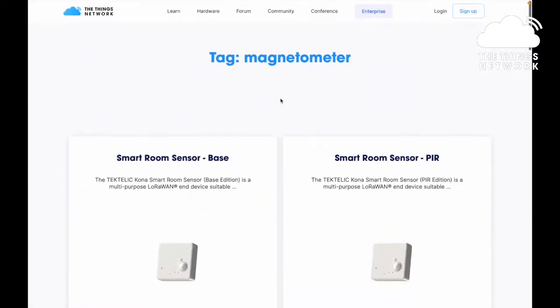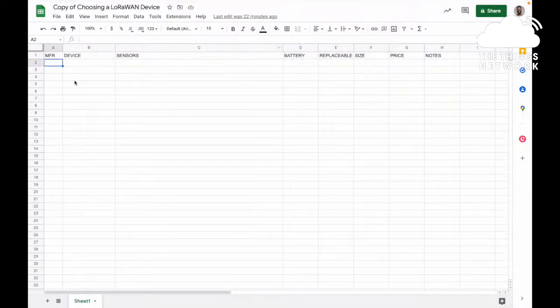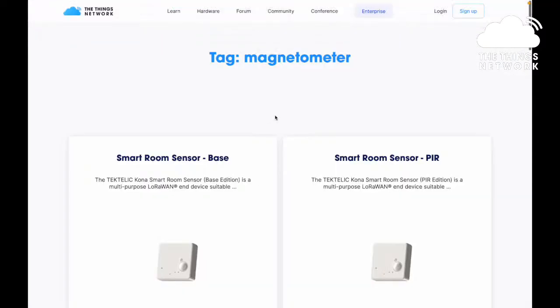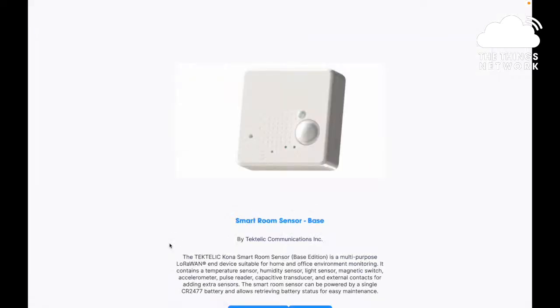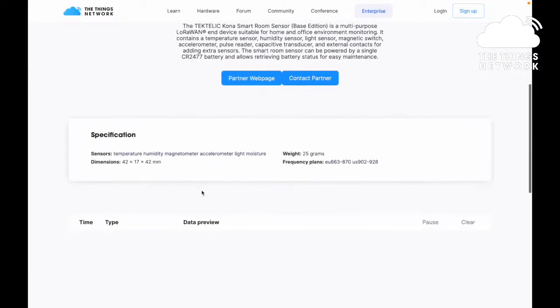So the next thing I'm going to do is create a little spreadsheet, which has all of the devices that I want to compare. Here, I've made myself a spreadsheet with the manufacturer, device, which sensors it has, the battery life, whether the battery is replaceable, the size of the device, price, and then any notes. And now in the device repository, I can go through and look at the devices and get a lot of that information from here.